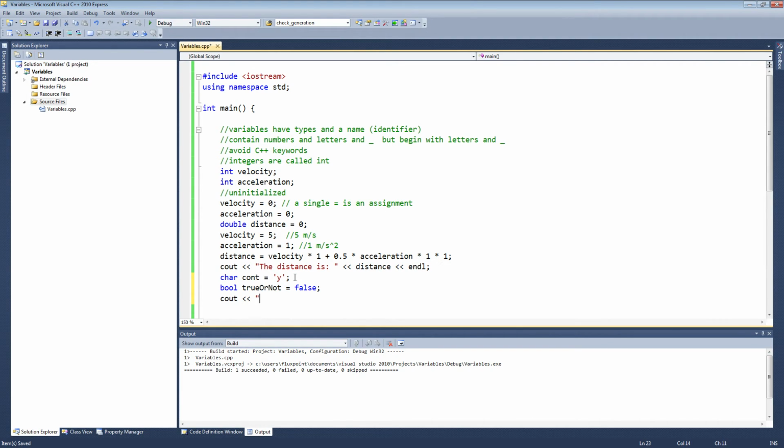It turns out if you try to output something like a bool, then you don't get the words true or false, mostly because C++ doesn't actually handle bools that way.